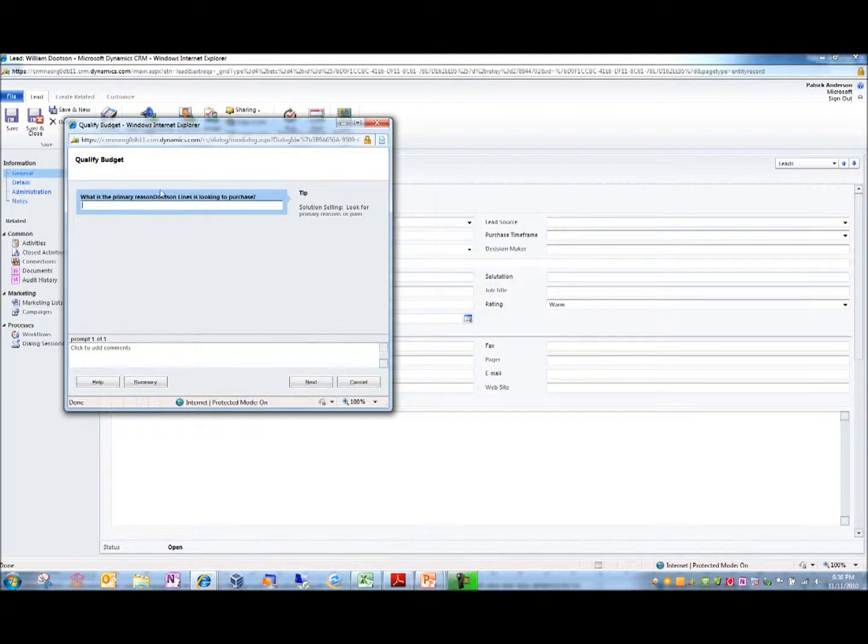And as you can see here, it presents a form for us, and this first one is to ask what the primary reason is that this customer is looking to purchase. And I'm dynamically adding the customer name here. And then we have an area where I can have a tip, so this is for the person asking the question. There's also a comments field down here, so I could add in some free-form comments that may be useful. But I'll just put in some data here so we can move on.